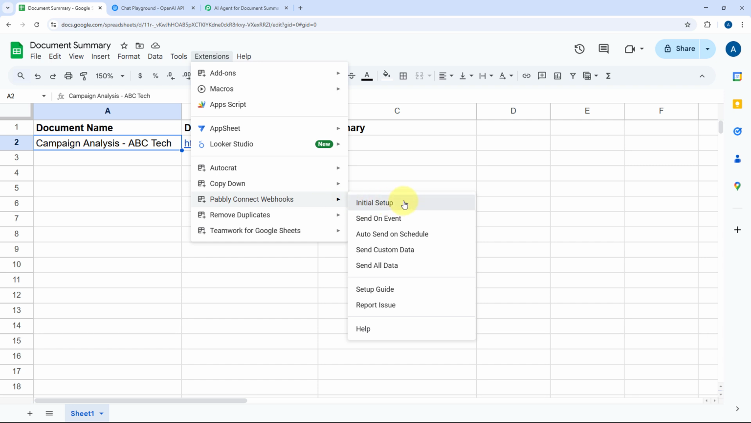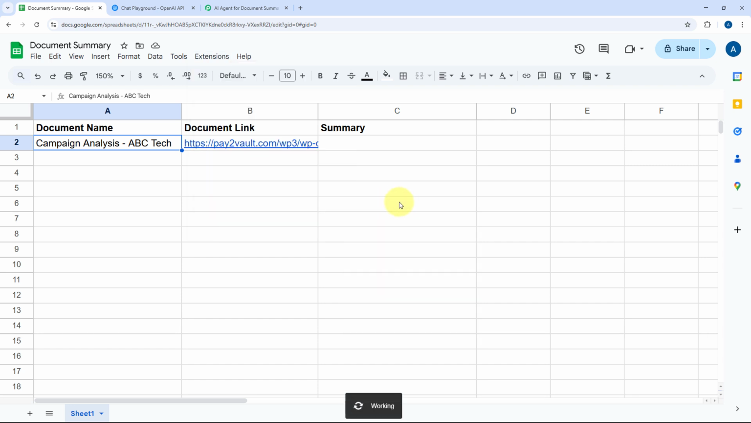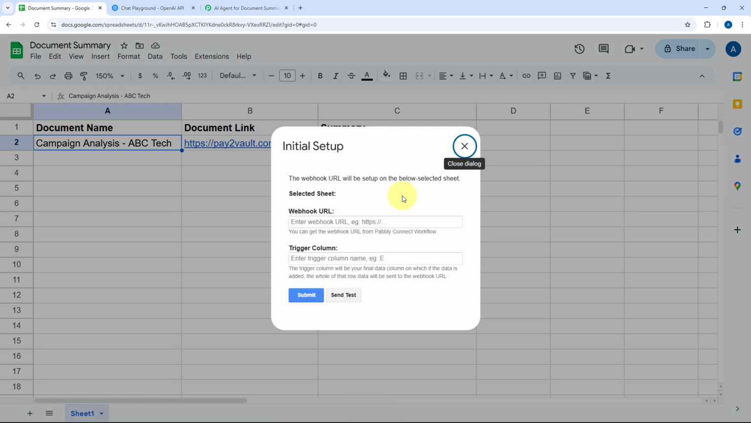Just hover on it and click on initial setup. Now as you click on initial setup, a dialog box will appear in front of us. And here it is basically asking us three different things: selected sheet, webhook URL and trigger column. Now here in selected sheet, we have to select the sheet from which we want to send the new row of data to Pabbly Connect.